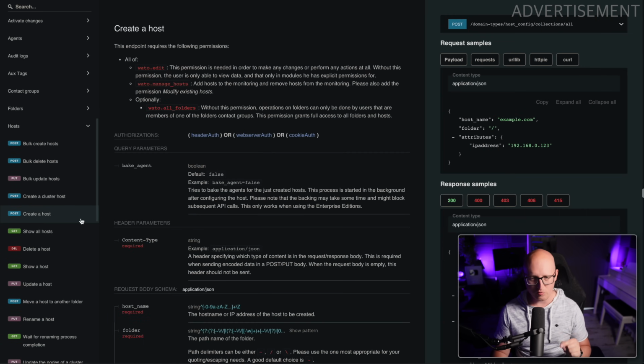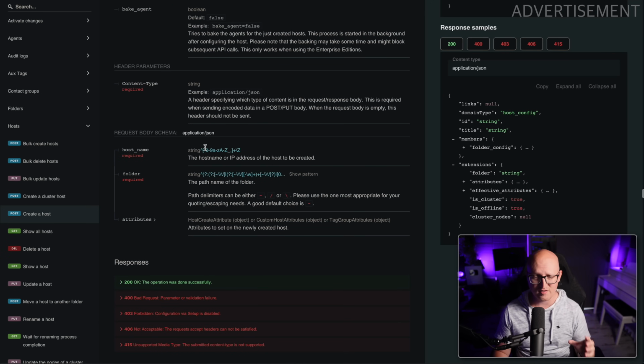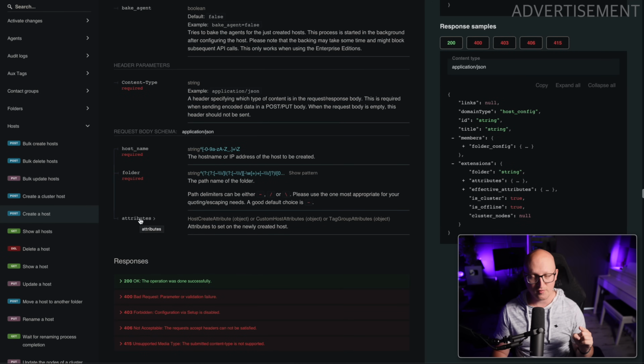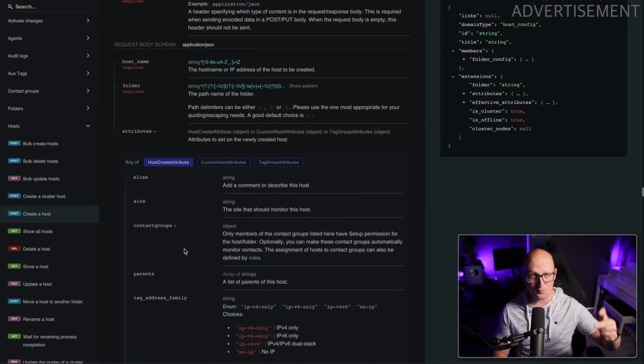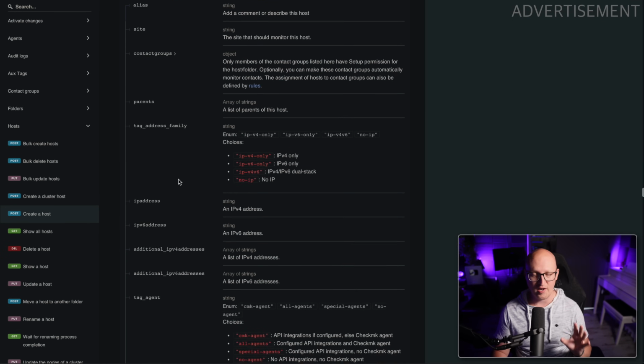But when you go to create hosts, you can see there is a rich documentation about all the fields and the values that you can fill in here. Here, for example, you can find the attributes field. When you click on this, this opens a drop-down menu where you can see all the names of the fields and the values you have to put in.